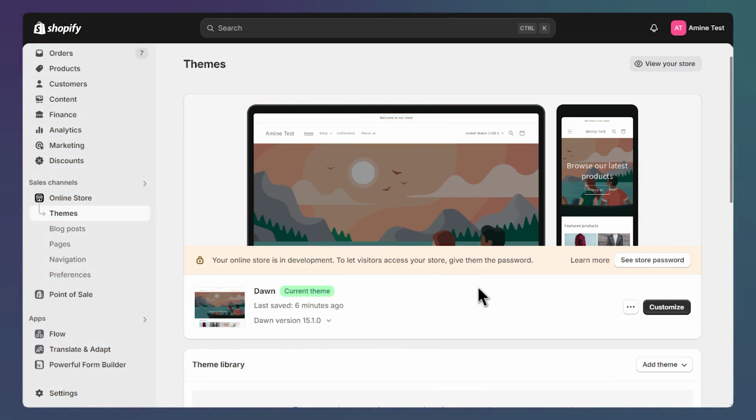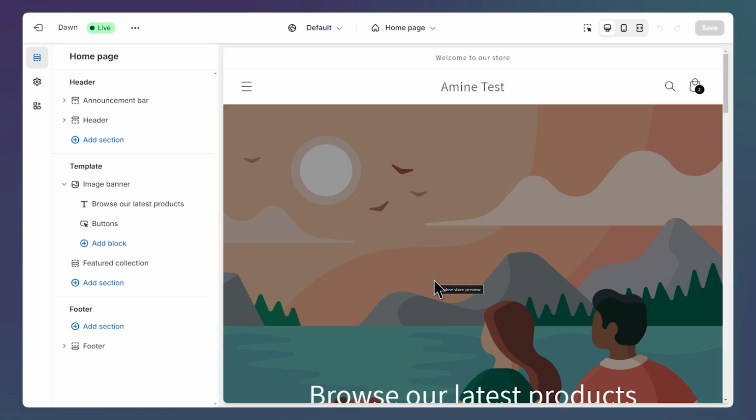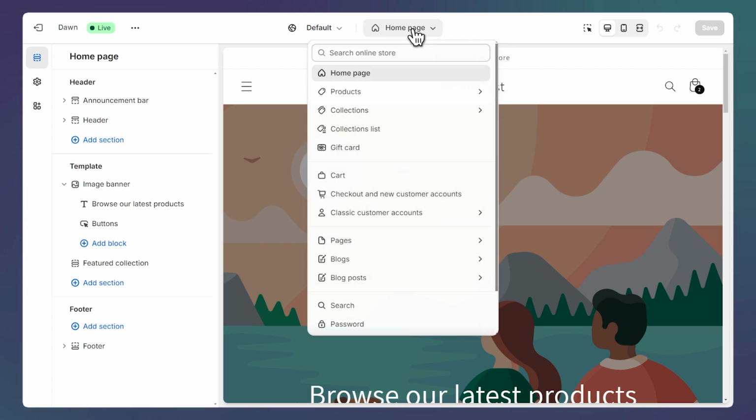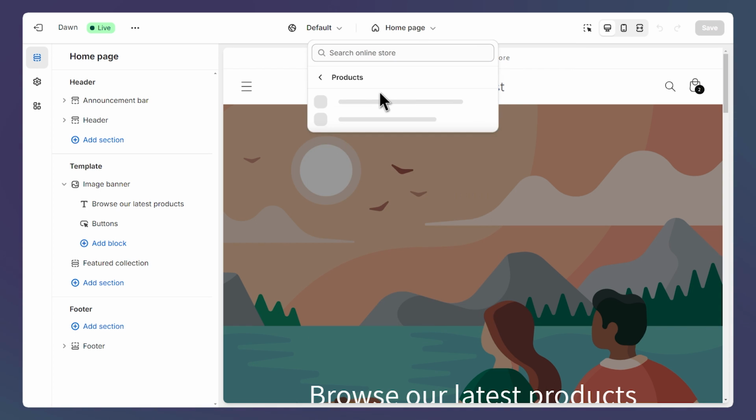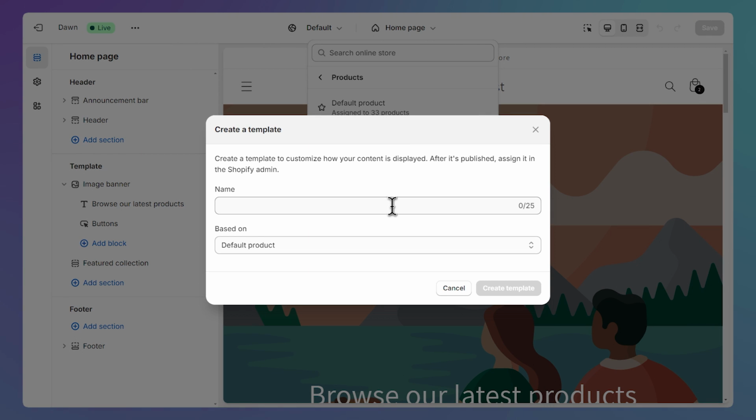Let's begin. The first thing we need to do is to create a new product page template, since you probably want this feature only on specific products. From your themes list, click on Customize on your live theme. Then click on the drop-down at the top, select Products, and click on Create Template. Here you can name your template whatever you want. I'll name mine Custom, and click on Create Template.